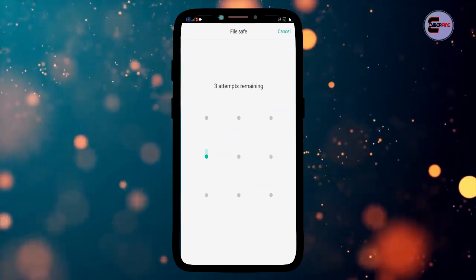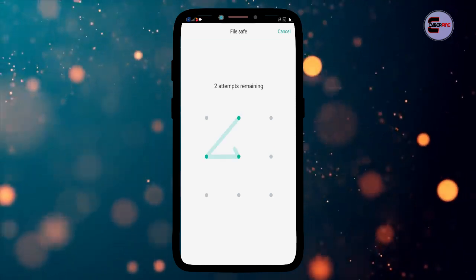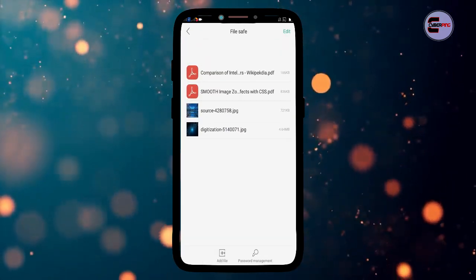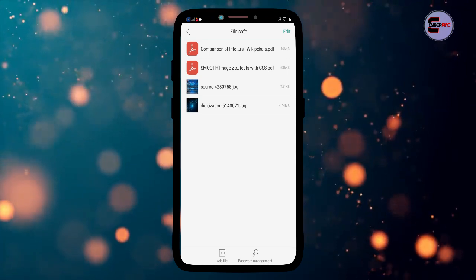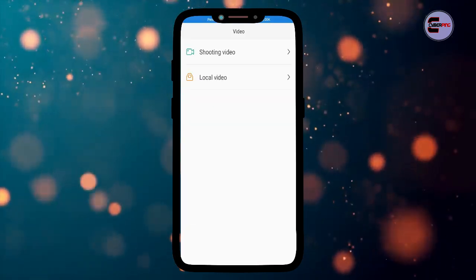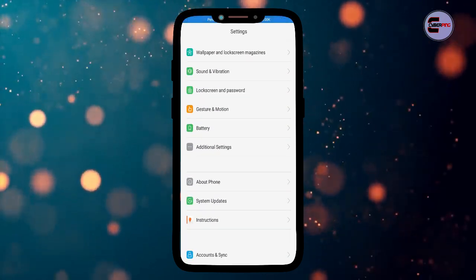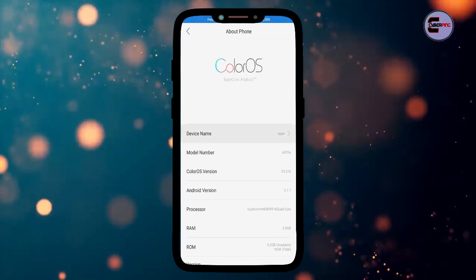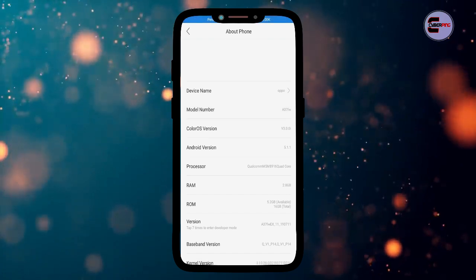One thing more, I don't know if it will work on every device, but it will completely work on the device which I am using right now. Let me show you my device model number and name. You can see that my device is Oppo and the model number is A37FW.